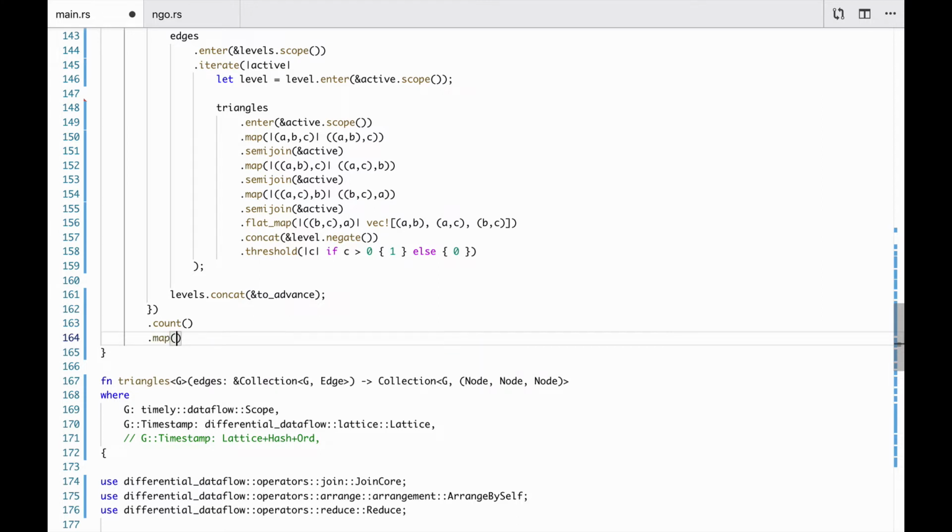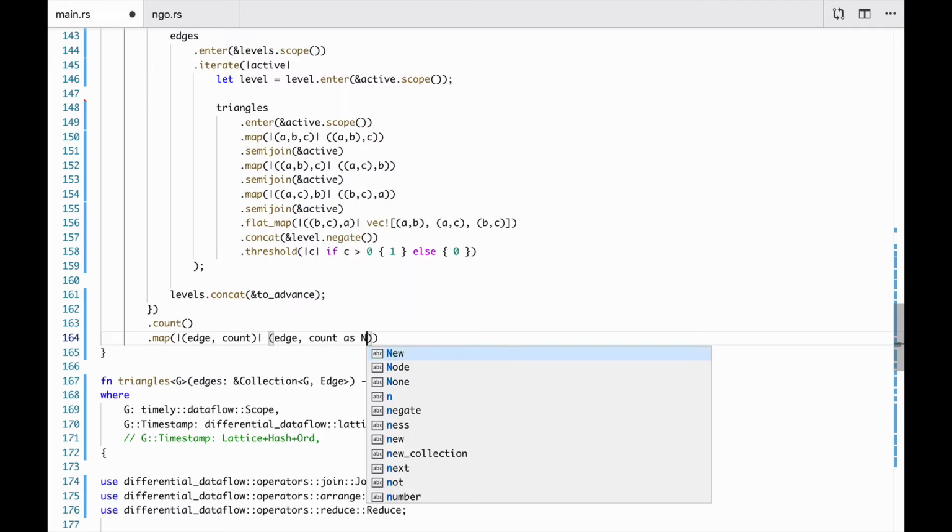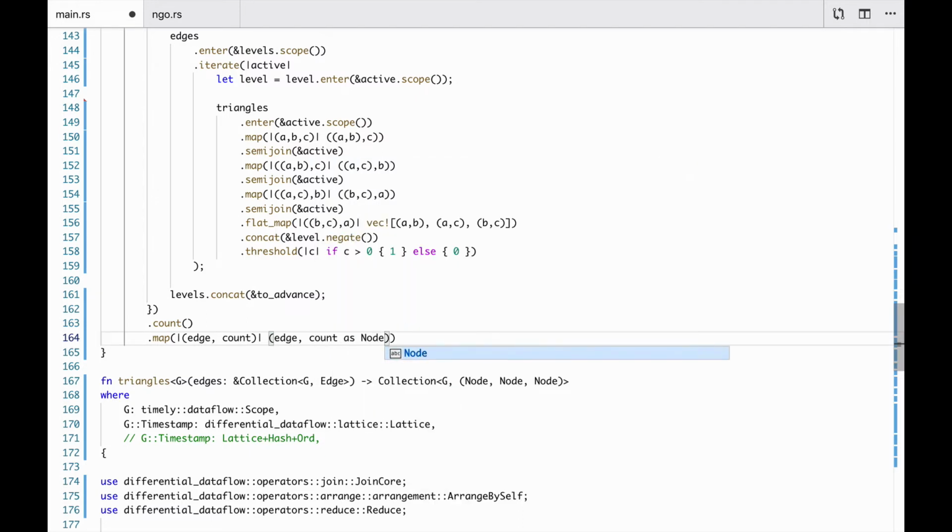It's going to be an edge, so it's going to be a pair of an edge and a count. And we want to make it just be a pair of an edge and a count as node, just to make the types work out. Oof. Well, I'm ready to see what happens here.